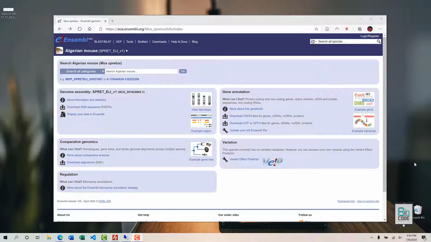In this video, we will see how we can utilize Ensembl database for comparative genomics analysis. Ensembl already automatically does alignment between various species, such as all of the species that are available within Ensembl database, and they store those alignments for the public so that they can download those alignments and do their own analysis.